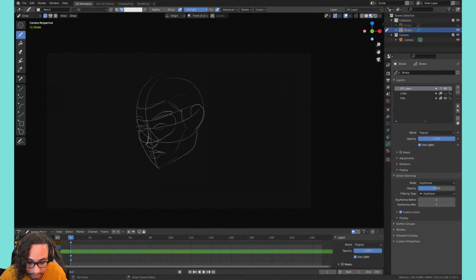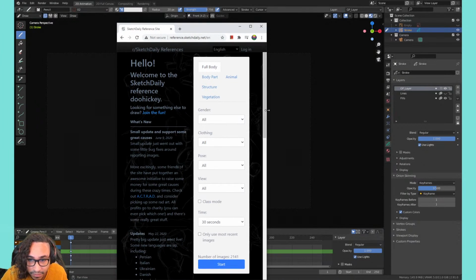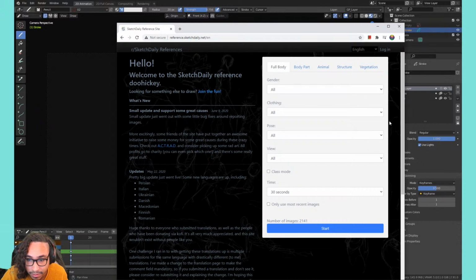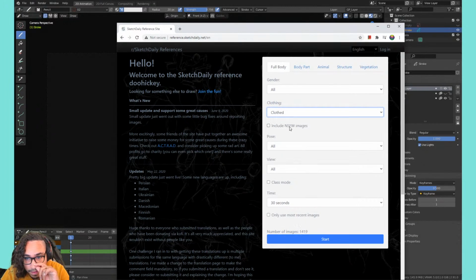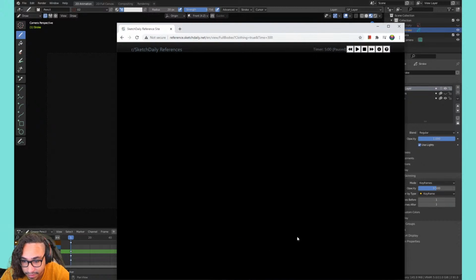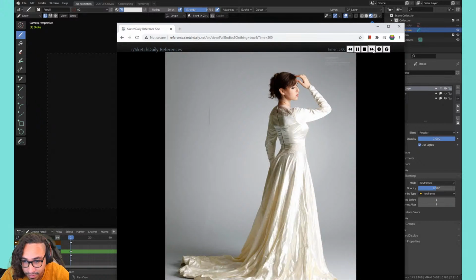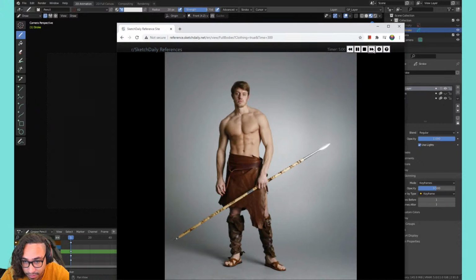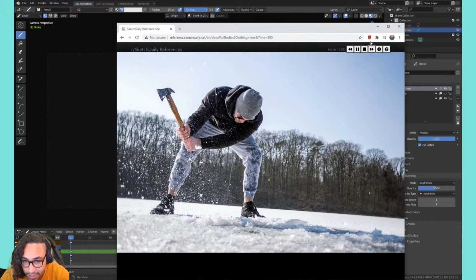Sketch Daily. Okay. Yes, I think I've used this site before. Pretty awesome. Clothes, poses, good stuff. Yeah, definitely used this site before. Definitely, I like it a lot. It seems like it's possible to send links. Just testing it. Cool.